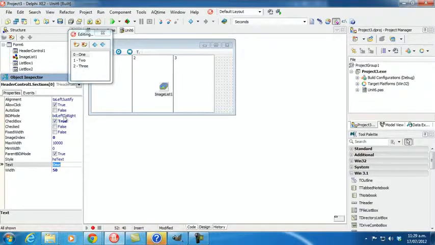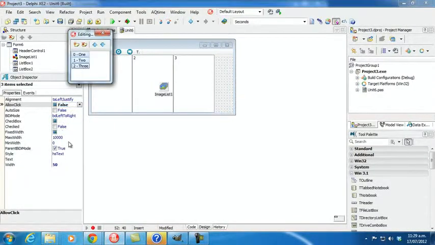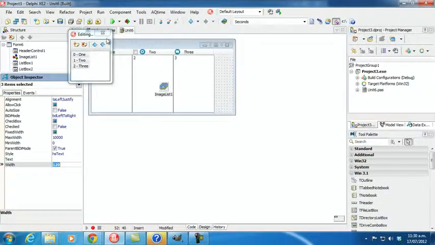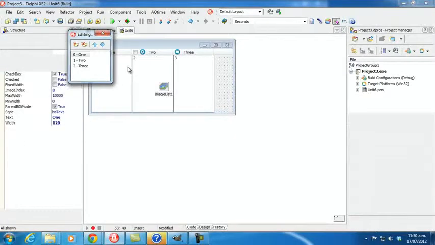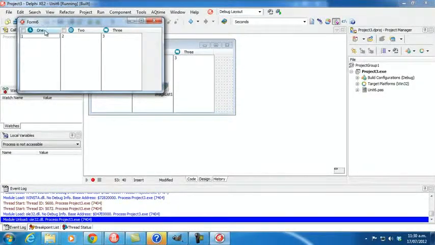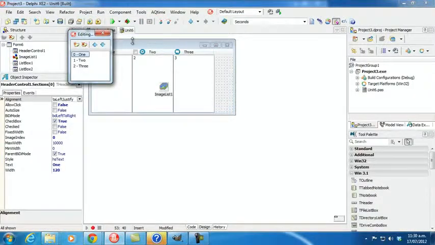AllowClick. So if I turn it off for section 1, and let's just make these a bit wider, 120 we'll say. So I've turned off AllowClick, and when I click on that nothing happens. In fact, when I click on that nothing happens as well. We'll demonstrate the OnClick event shortly. I'll come back to that one.